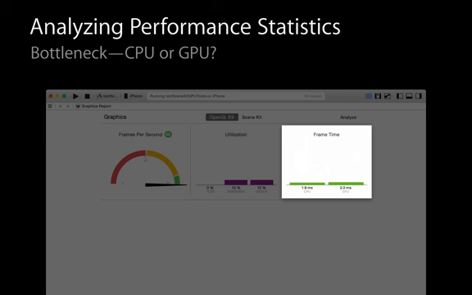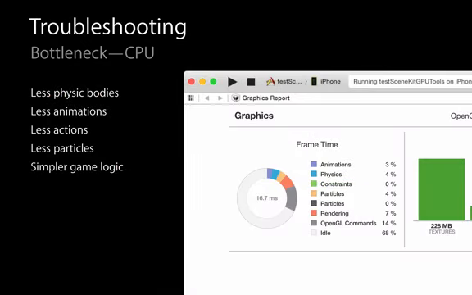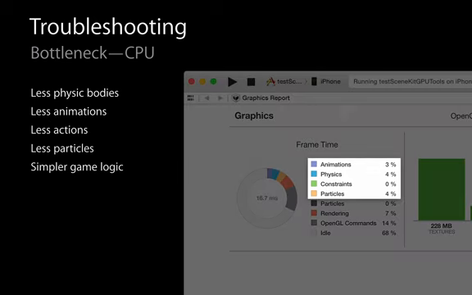Now, let's say we are limited by the GPU. You can switch to the SceneKit reports to get details about the different steps. And then, depending on the numbers that are returned, there are some obvious actions you can take. For example, if most of the time is spent in physics, you might want to reduce the number of dynamic bodies in your scene or simplify the shape of your bodies. And if it's in particles, you probably want to reduce the number of emitters or reduce the number of emitted particles. So these are the obvious things.